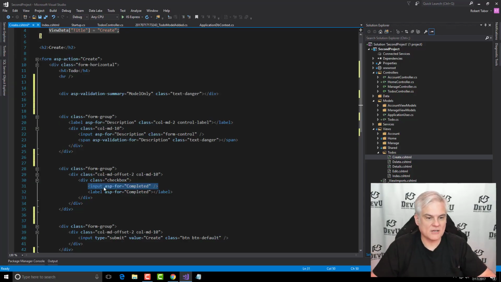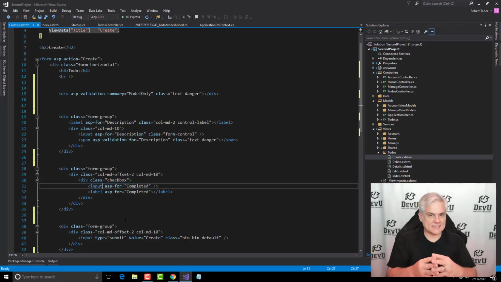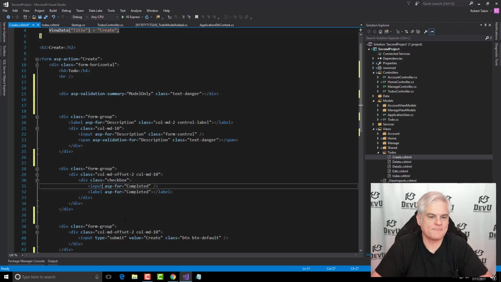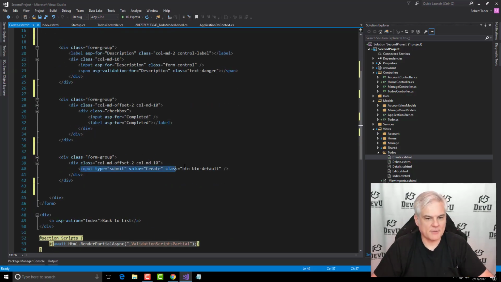Well, that's the magic of this tag helper. It knows the data type and will create the appropriate properties of the input HTML element based on what completed is. So it'll set the type equal to checkbox. Okay, and then finally we get a button here at the bottom. There's really nothing all that special about it.